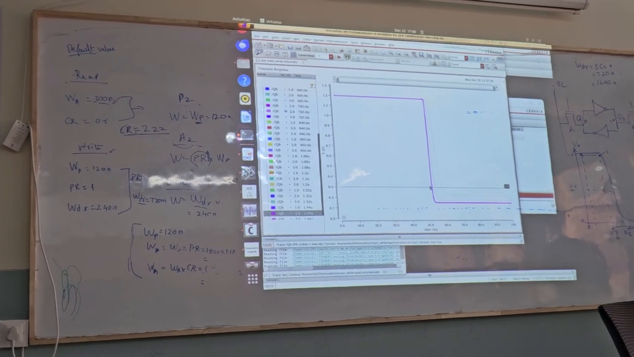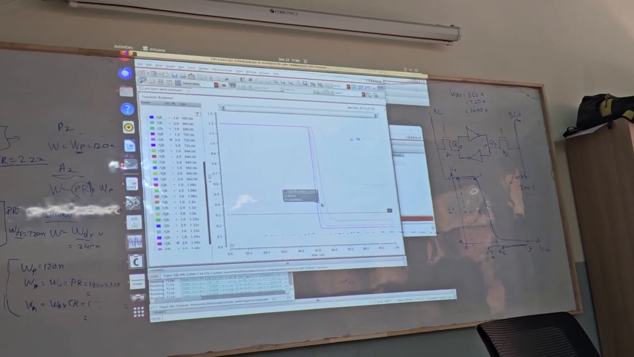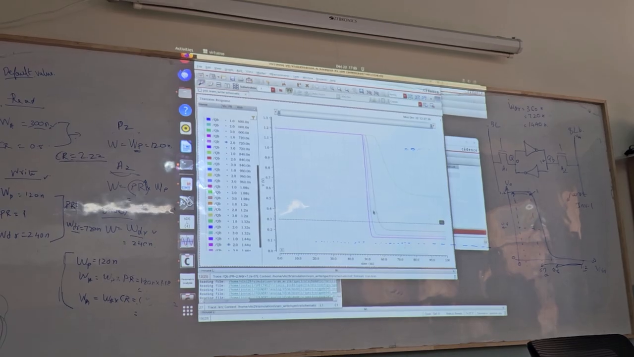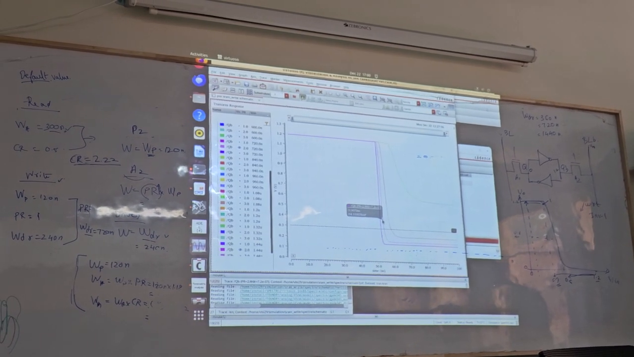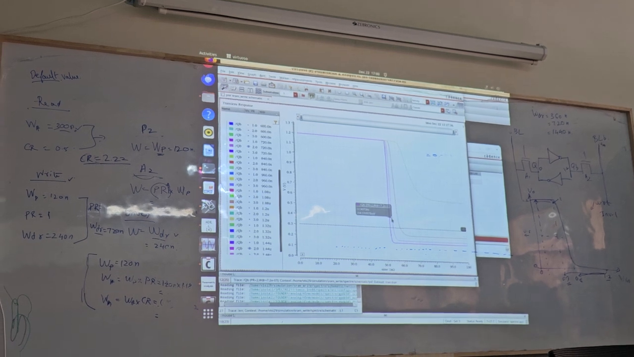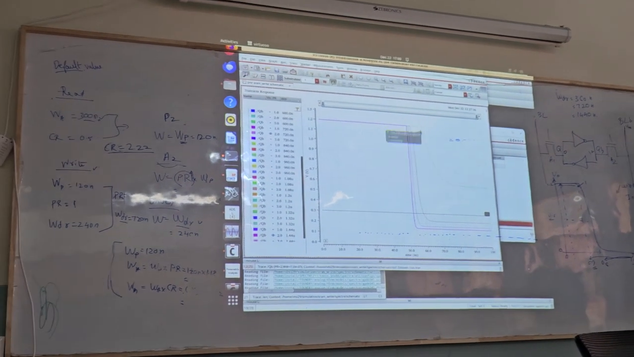Okay, so among these three spots that I have here, which all cross the 300 millivolt target, the sweet spot would be WDR of 720. Is that clear? Any doubt? The only thing is I didn't show the enable signal here.